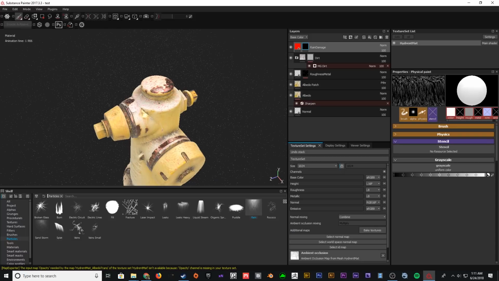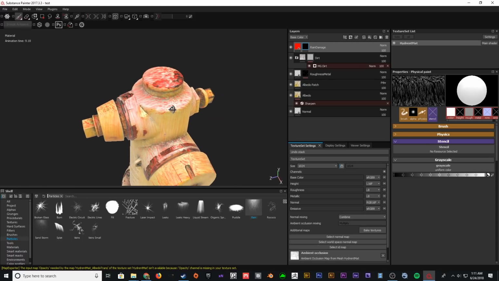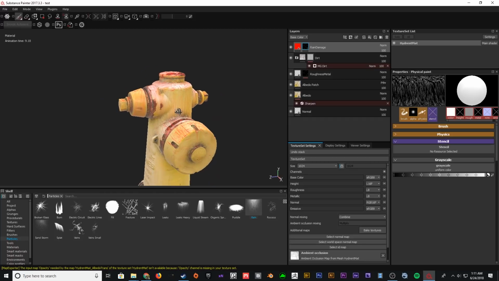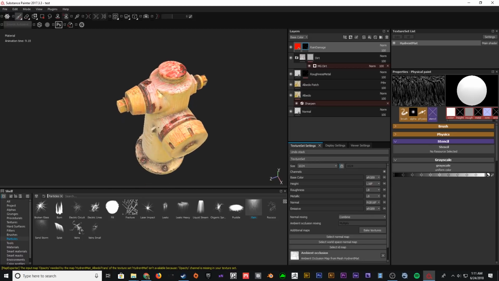The longer I hold click down, the longer it's going to simulate the particles. And as you can see, it says animation time over here. So what it's doing is actually dropping particles into the scene and adding into the mask based on where those particles hit and how they interact with the surface. So this gives you a lot of control over weathering and things like that on your asset.